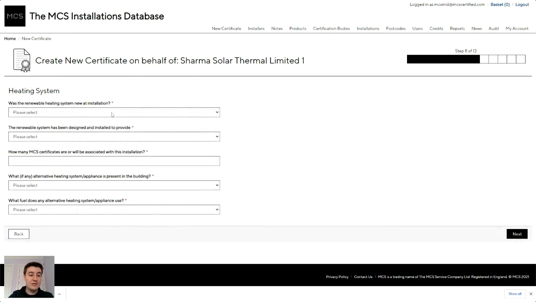So was the renewable heating system new at installation? Yes, very often it should be yes. The renewable system has been designed and installed to provide. So now this is a unique field that pops up when you have selected a heat pump, and you essentially have to say, is it going to be providing space heat? Is it going to be providing DHW or domestic hot water? Or is it going to be providing both or a combination? In this case, we're going to say that this installation is going to provide space heat and domestic hot water. How many certificates will be associated with installation? We're just going to go for 1 in this case.